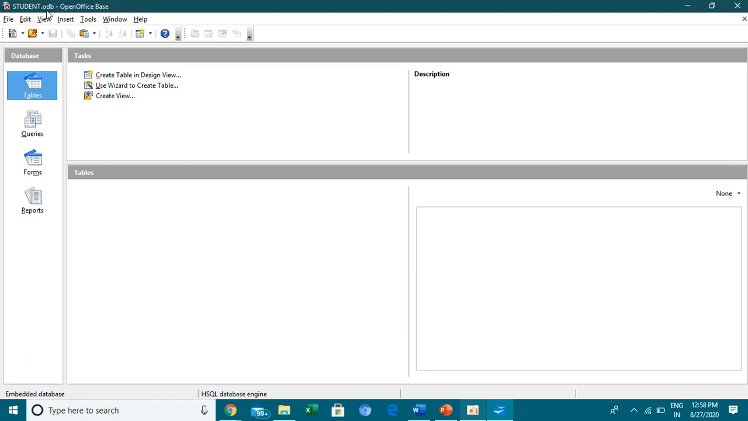ODB is the file extension for the OpenOffice database. Like OpenOffice Writer, we have the extension .odt. Here ODB means OpenOffice database, the file extension for a database in OpenOffice. This is my database window, which has the name student.odb.